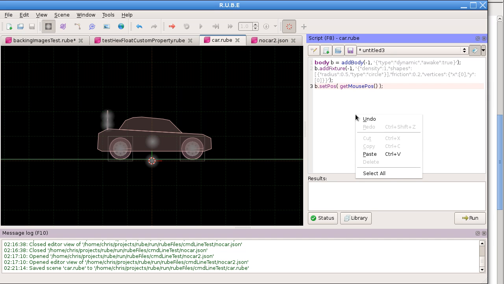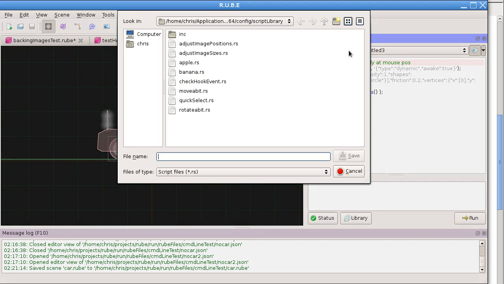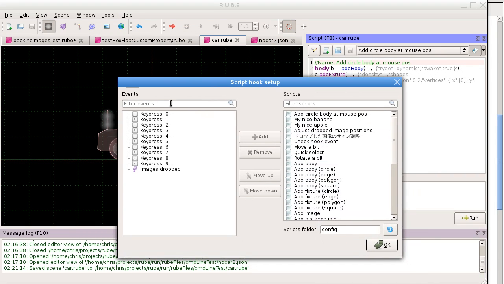Actually, I need to save this too, so I might as well name this. What are we doing? Alright, my name, add circle body at mouse pos, and then we'll save this. I'll just call it that for now. And then in the script hook setup, we should have this one here.